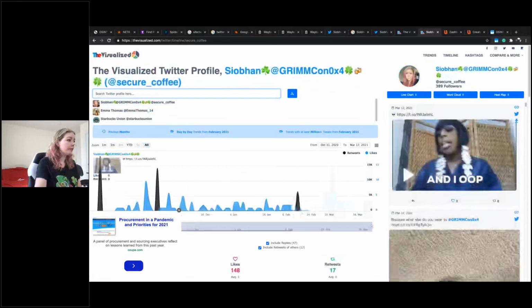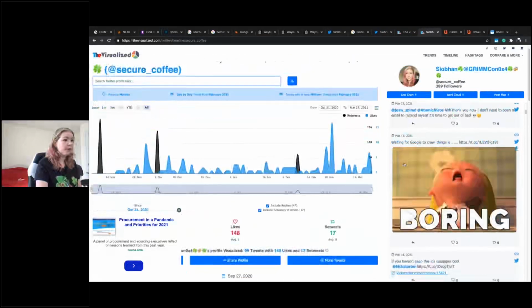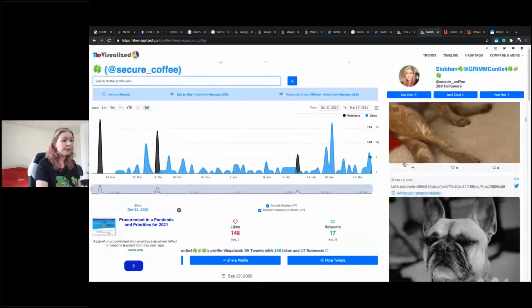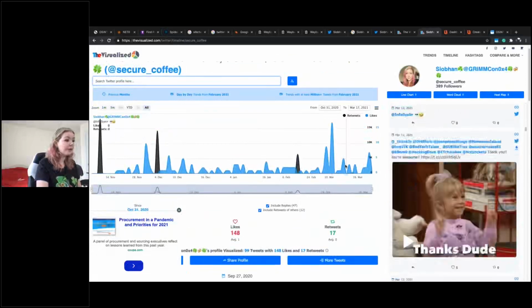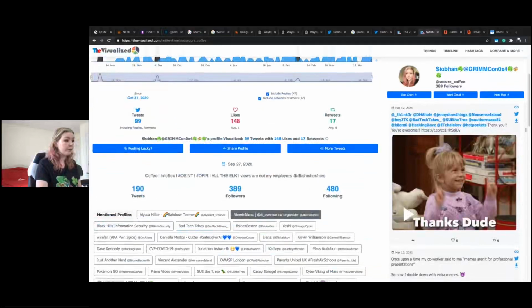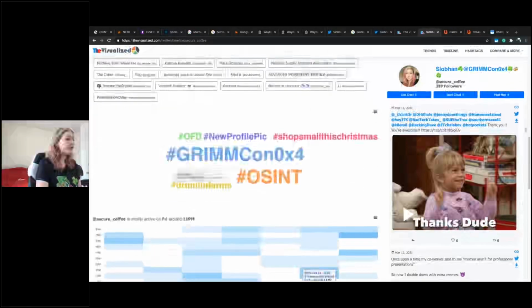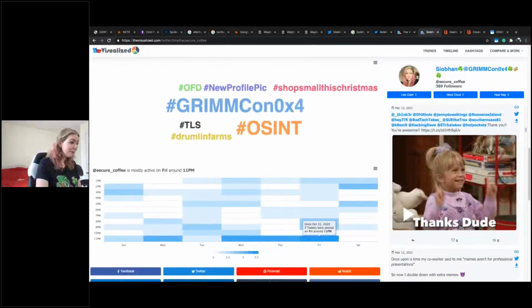So if I look up my Twitter, you can see all of the posts that I've made right here on the right-hand side. You can see how frequently I post. You can see who the most common people I interact with on Twitter are, so you can see what my relationships are. You can see what my most common hashtags are, which of course today it's GRIMMCon. And then you can see that I'm mostly active on Twitter on Friday at 11 o'clock because I never sleep. And it's COVID, so what else am I doing on Friday night?